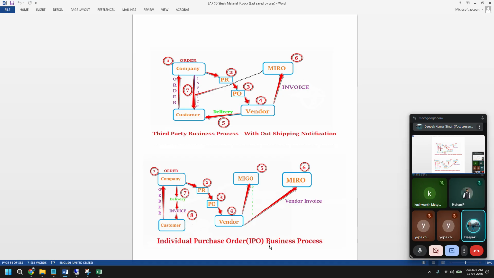Purchase order means now you are becoming the customer for that vendor, right? Let's say there is a vendor. This is your vendor. This is your company. This is a customer. The customer places the order first, right? Then, as I said, there will be one PR, purchase requisition, then a PO, purchase order will be created. Then this will be the vendor who is going to deliver the goods.